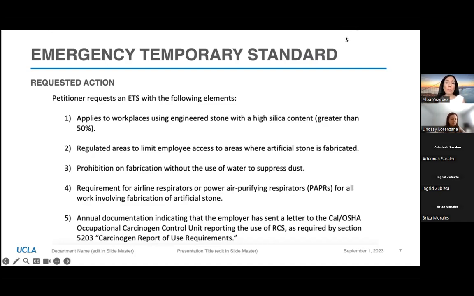So there is a requirement for PAPRs, just like we saw during COVID for healthcare, whenever you did any of those procedures that aerosolize particles. The PAPRs, remember, are positive pressure types of respirators. They provide you with clean air, and you don't have to do the work. Your lungs are not filtering the air, it's actually a machine with a battery. Okay, so that's what they're trying to get.